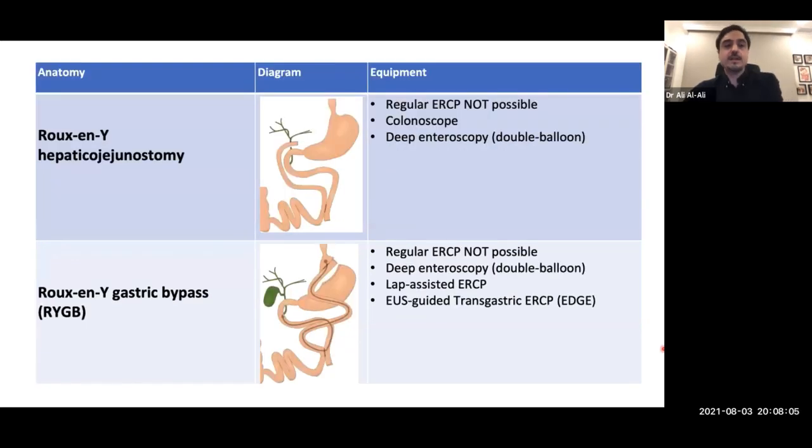The more complicated anatomies are the Roux-en-Y hepaticojejunostomy and Roux-en-Y gastric bypass. For Roux-en-Y hepaticojejunostomy, for example, in a patient who underwent liver transplant or had a biliary injury in the past, regular ERCP using a regular duodenoscope is not possible. However, the distance is not that long, so sometimes we're lucky and we can use a colonoscope and are able to reach. We go down to the jejunojejunostomy and then up, and we can reach the hepaticojejunostomy. But occasionally we may need to use deep enteroscopy, which is the double balloon enteroscopy.